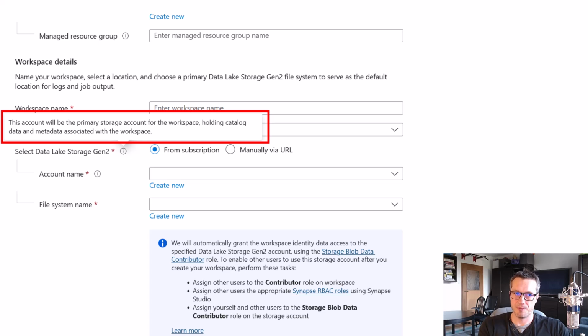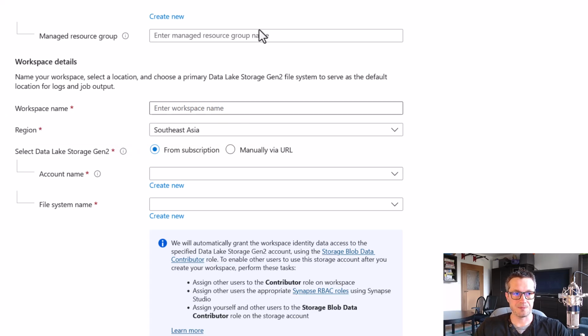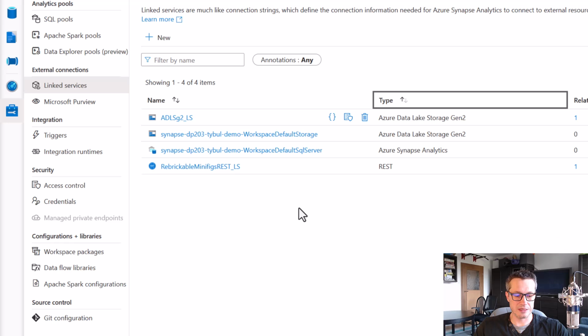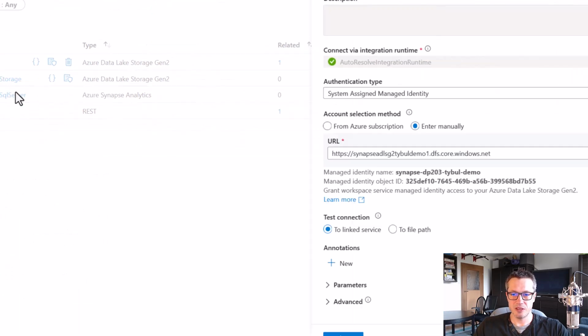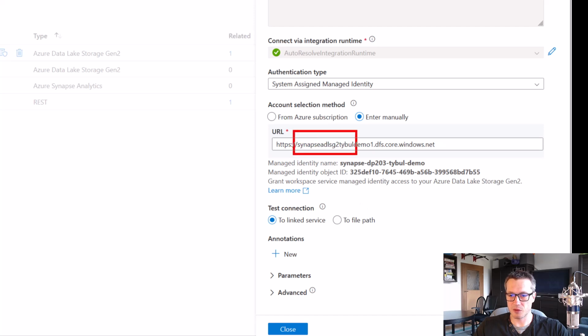And when I was creating this instance of Synapse that I've been using so far, I decided to create a separate data lake, not the one that I've been using for data ingestion and transformations. So this workspace default storage linked service points to my primary data lake. And actually, if we check its properties, it points to a data lake called Synapse ADLS Gen 2 Table Demo 1. Beautiful name, but that's how I called it. As always, the name of a data lake, the name of a storage account, has to be globally unique.